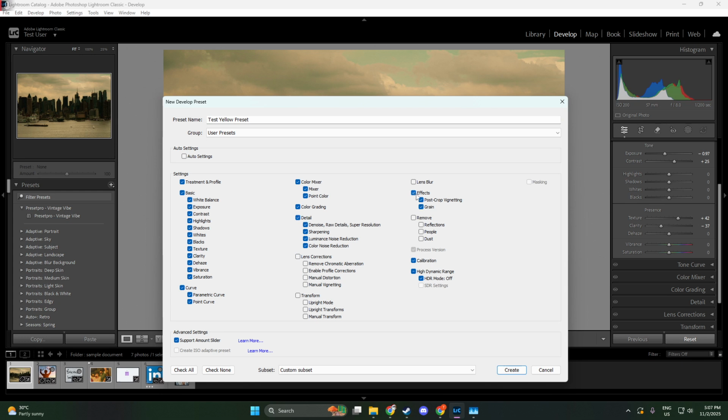A tip to keep your presets versatile and adaptable is to start by clicking Check None, or by deselecting all options. From there, selectively tick only the settings that you modified for this particular look. This strategic approach makes your preset more flexible, ensuring it complements a variety of different images.